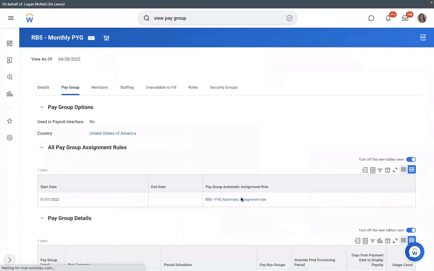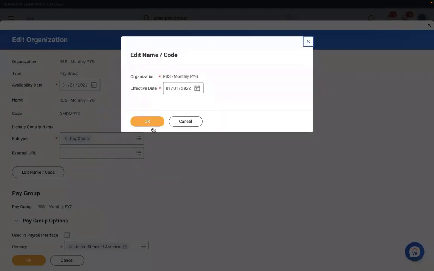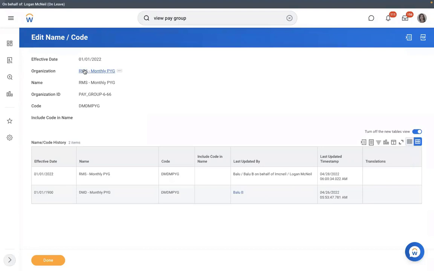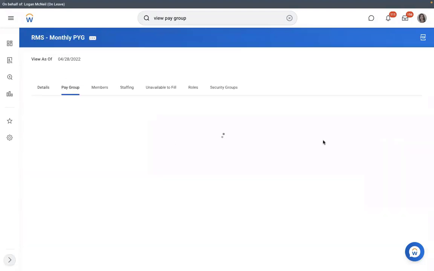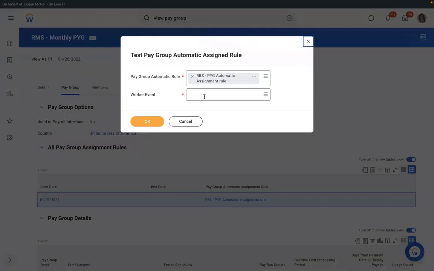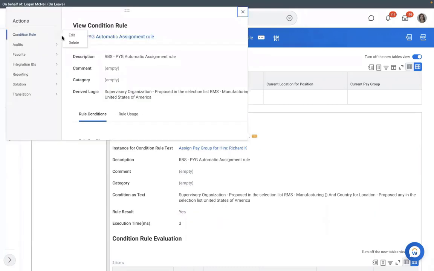Better let me maintain all the names as one, because this is RBS, right? First I'll change this to RBS. Going forward, we'll use the same name. I will change this rule. First, let me test. Richard. Okay. Now the rule is yes, which means if I hire this employee, he will be passed. Great. Let me change this rule name and we'll do end-to-end testing.